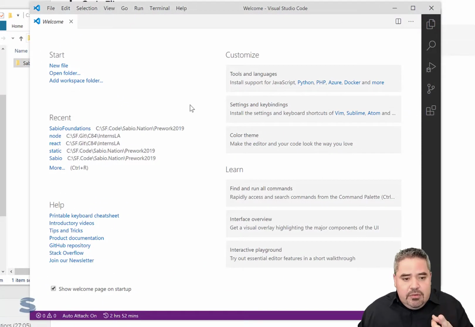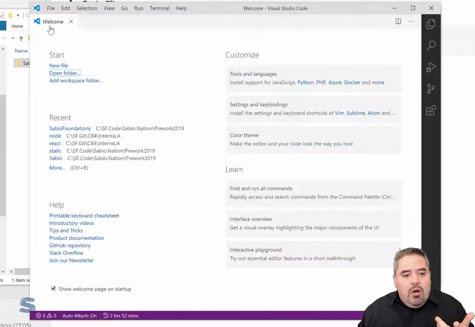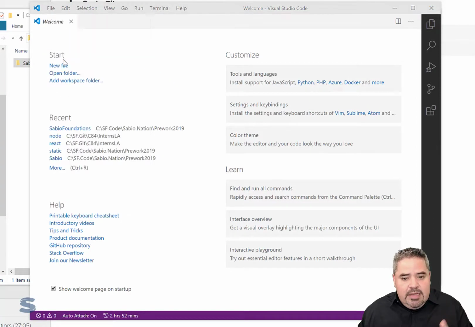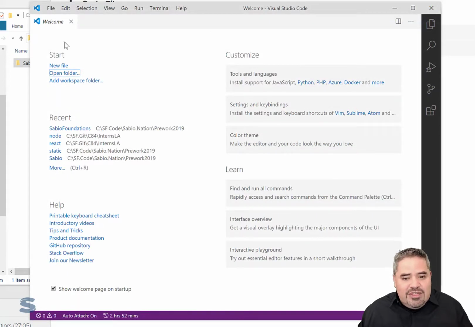So what you want to do is pick either open folder from here, and it'll open up another dialog box, or you're going to hit file, and you're going to say open folder, right? And it'll bring up the dialog box. You want to make sure that you do this when there's nothing else open.